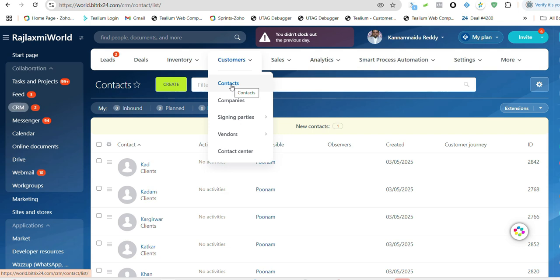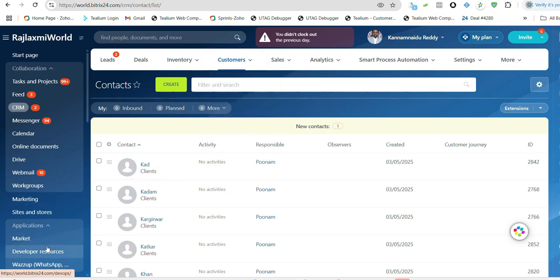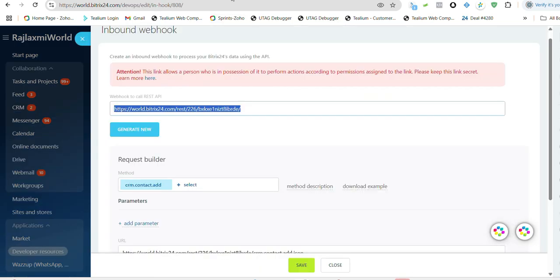It means the backend fields. It is very beneficial for transferring data from outside of Bitrix to a particular contact page. So for that we need to identify the backend fields. First you go to the developer resources, click the developer resource, and then you can arrange a method, crm.contact.add. It means our data, that means outside data, is pushed into the contact page.